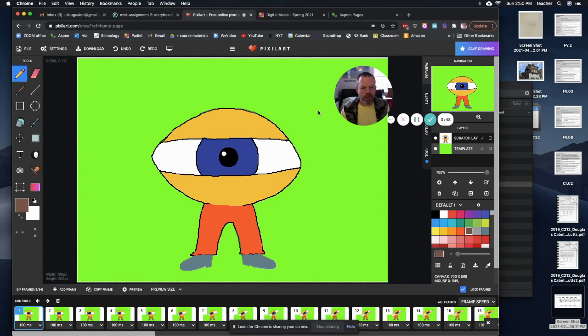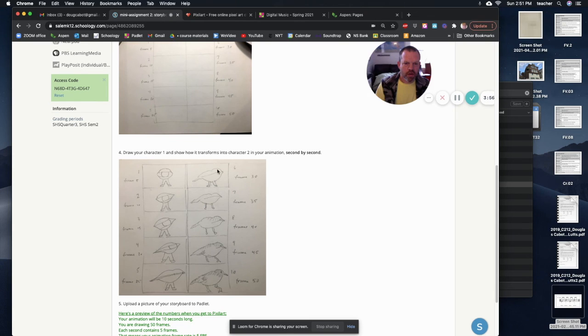All right, so I hope that helps you to understand the connection between these 50 frames and these 10 storyboard frames that represent 50 frames of animation.